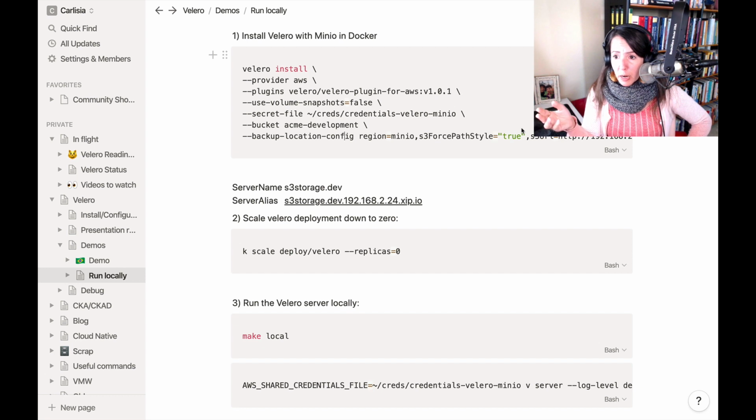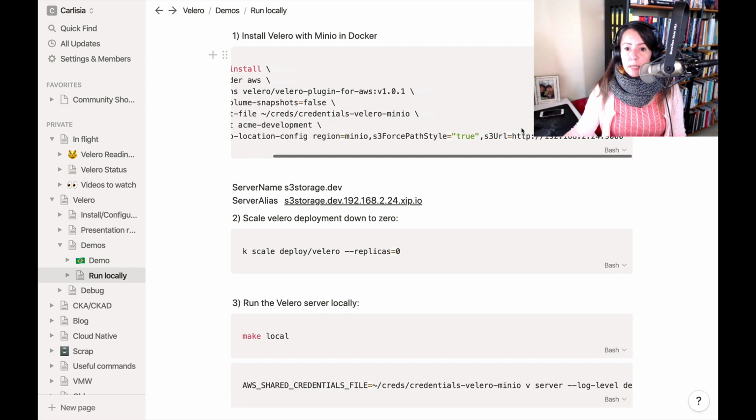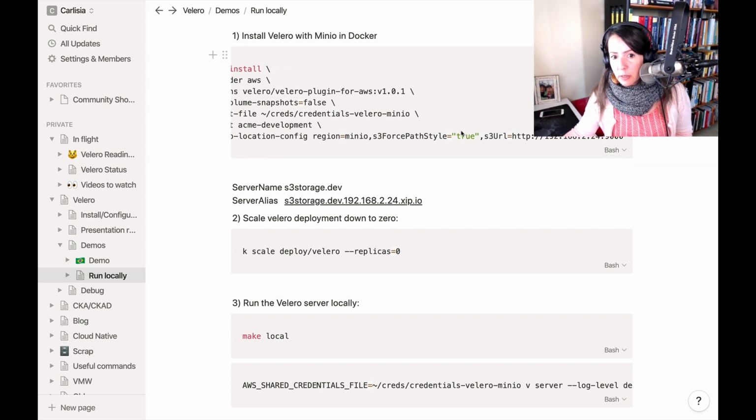So when you create a backup, if you don't specify anything, it's going to use whatever the default is. And so we have these arguments. And the last one here I want to explain. This is the URL where Velero is going to look and find your MinIO instance.